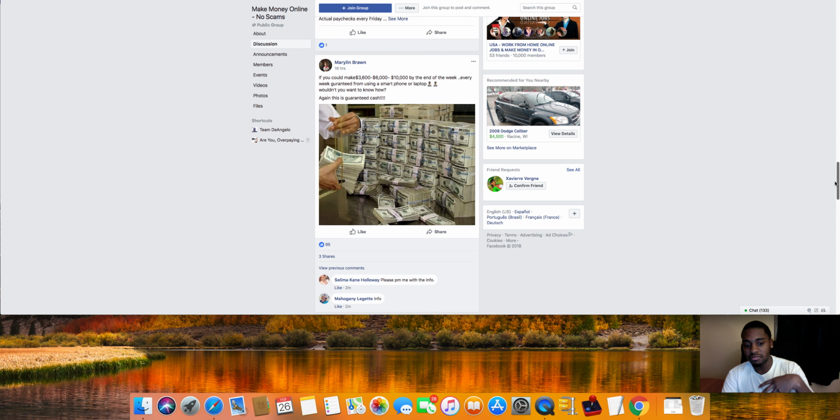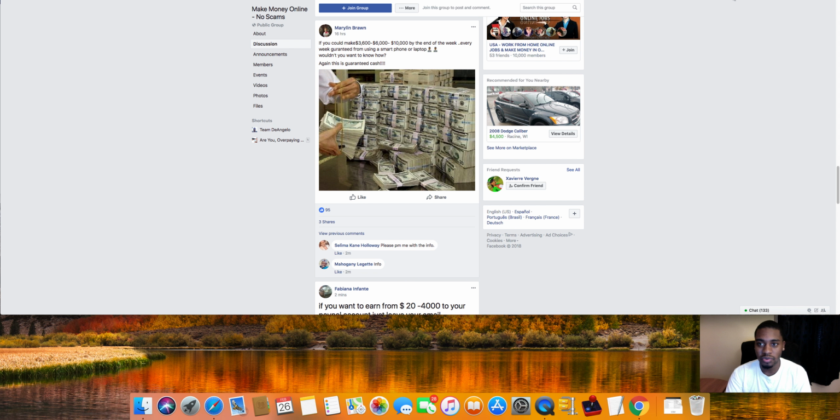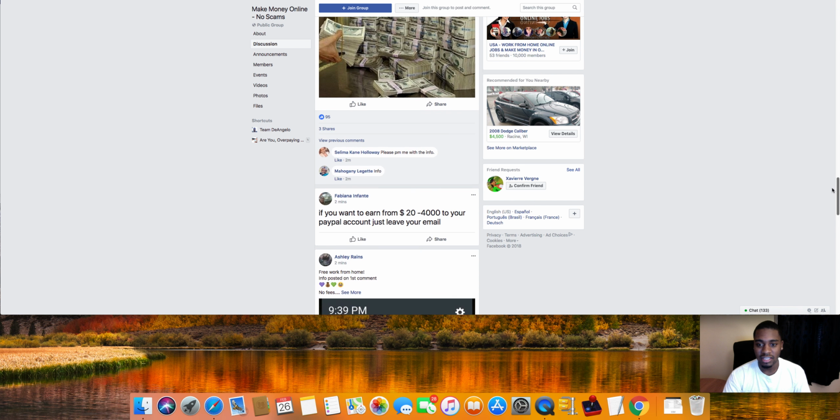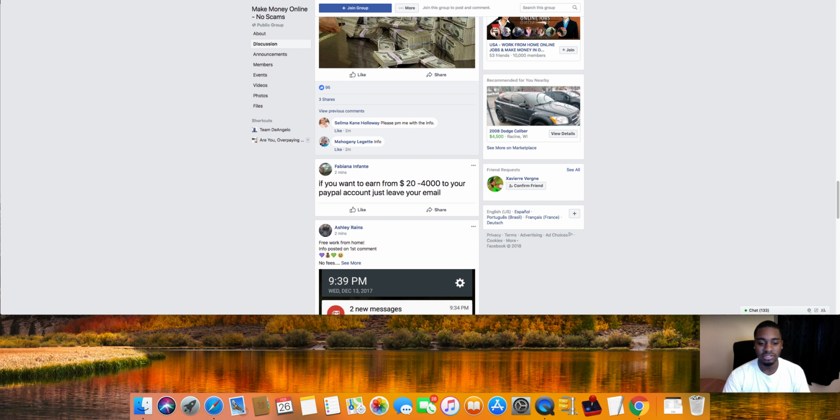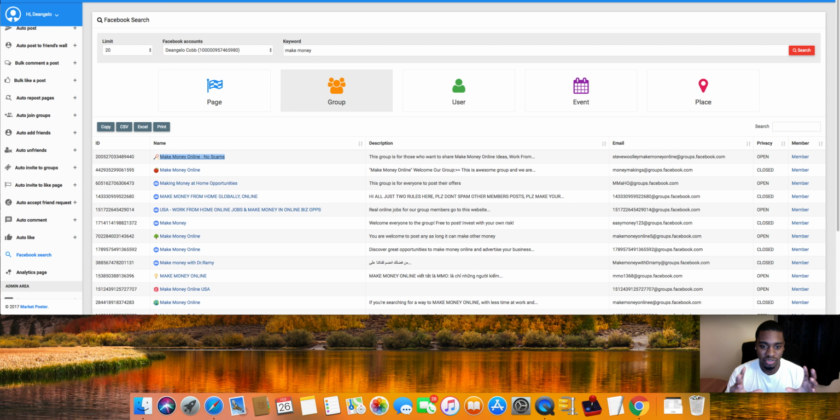Now this is going to differ on what you're doing. So if you're doing, let's say, card products or something like that, or anything at all, then that's what you want to target. You just want there to be lots of engagement on the posts in the group, because you don't want to post in that group if you're not going to make any money, right?